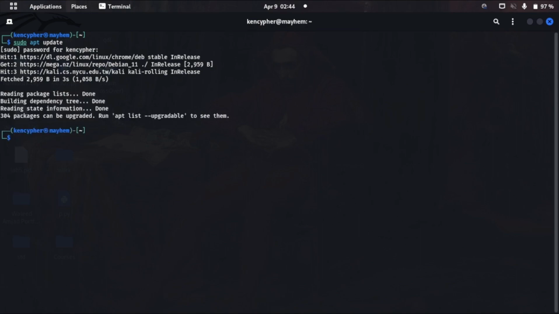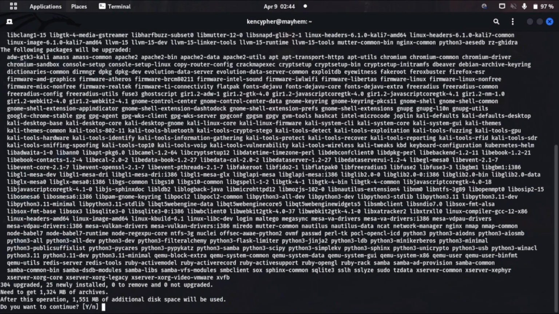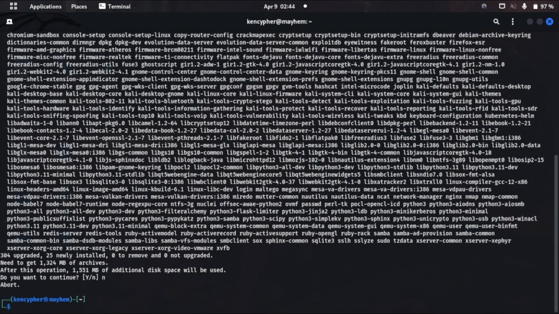Okay, 304 packages can be upgraded. After that you're going to do sudo apt upgrade. I'm not going to do that right now, I'm going to type n, but you have to do that and type y. Next thing you want to do, well, let's say you installed the Kali ISO of 2.5 gigs.